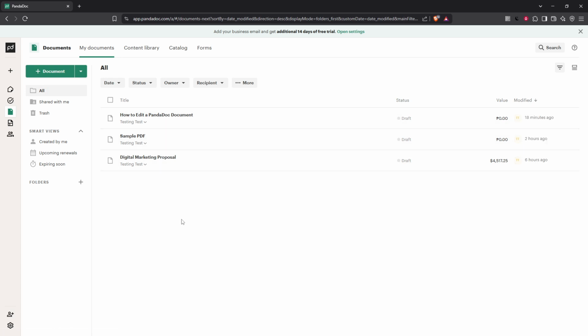From the list of documents, identify the one you need to print and click on it. This action will open the document in the Pandadoc interface. It's important to preview the document here to ensure everything looks correct and is ready to be printed.